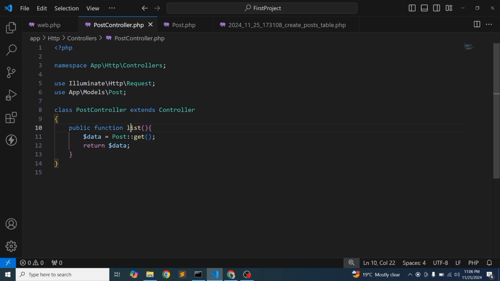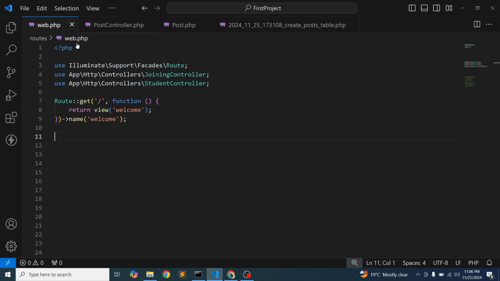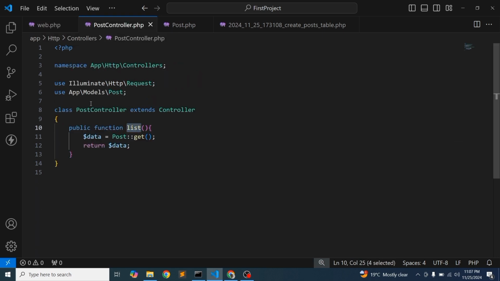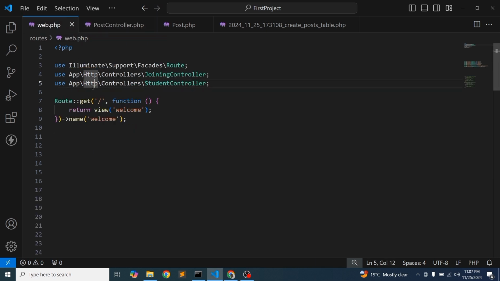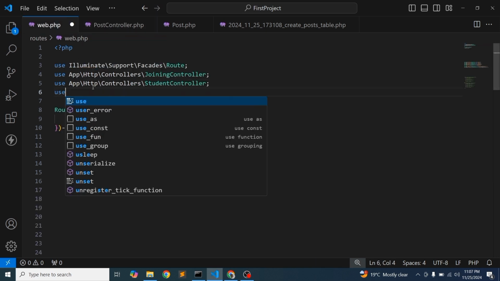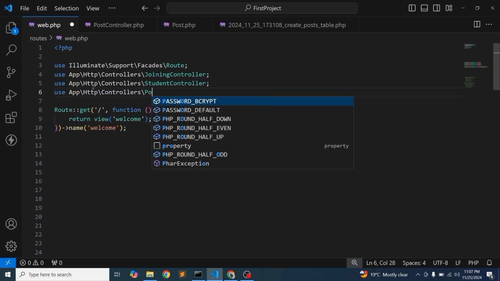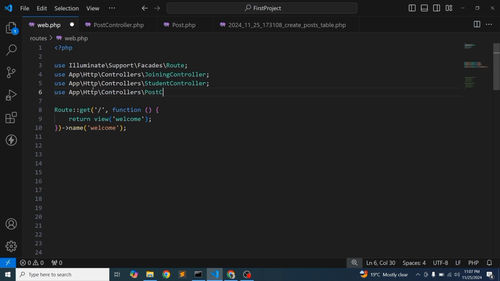Now let's call this function. I am going to check whether any data is present or not. I know that there is no data for now, but I am going to create these things so that we can see whether these are working or not. So simply call the post controller. This is a namespace, using that we can call it. So simply write use App\Http\Controllers\PostController. Okay, and let's call this post controller from the route.